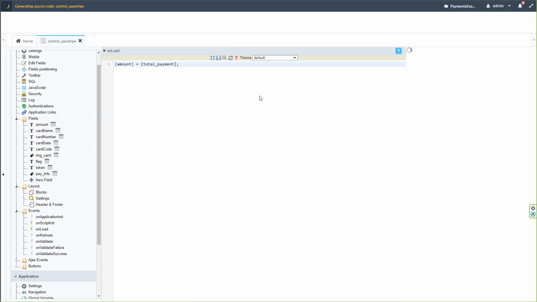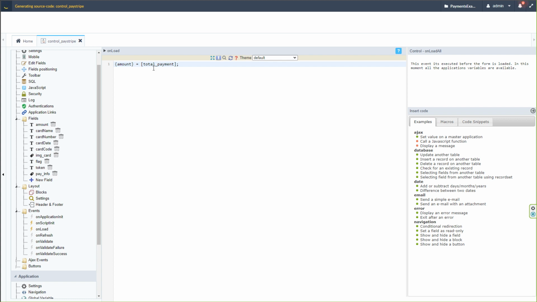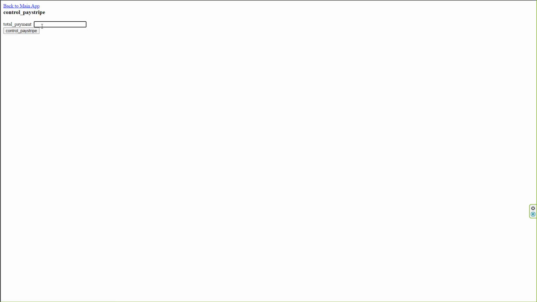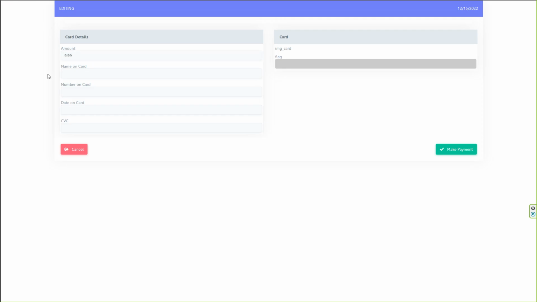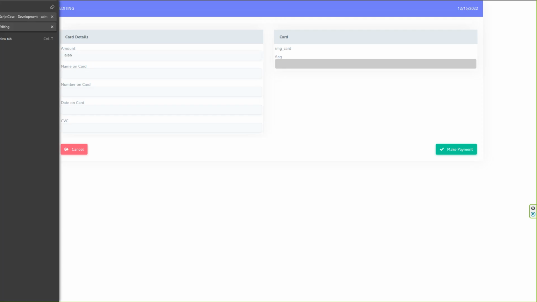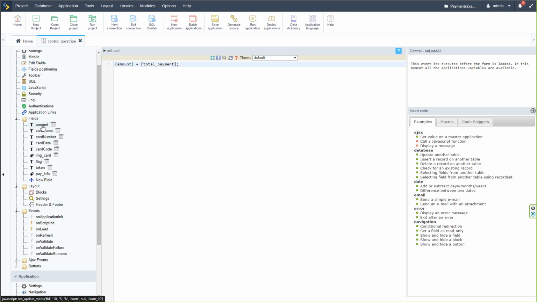So if I go ahead and click run now, it will then request this global variable of total payment, and I can say then $9.99 for instance, and then that is then displayed here for the amount. Now for the amount, you may want to make some adjustments.